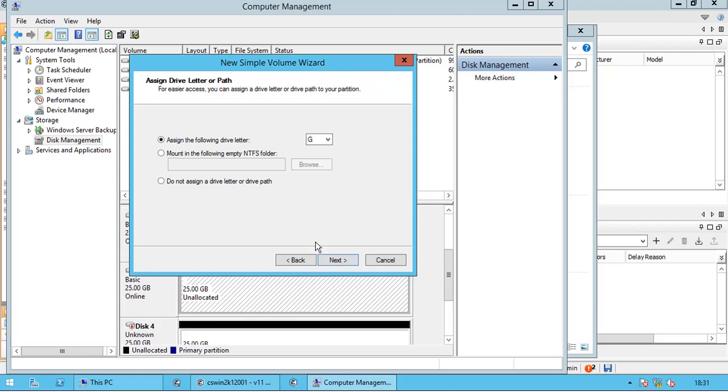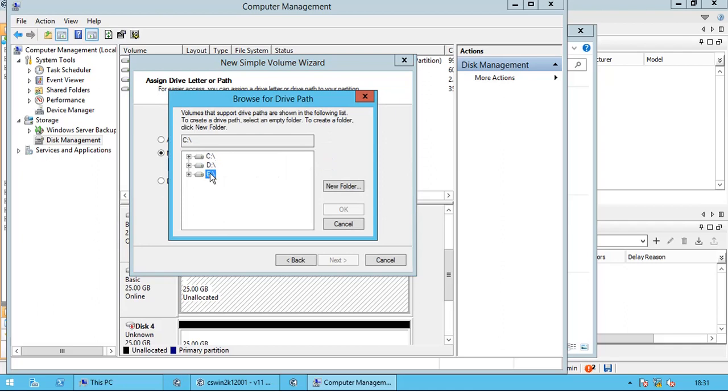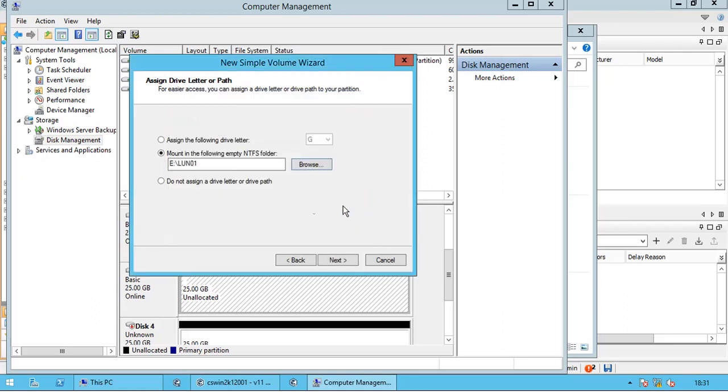From this screen where it says, Assign drive letter, or path, select, Mount in the following empty NTFS folder. Browse the path we will be mounting on a folder in Drive E. As there is no folder already created, we will create one by click on New Folder. Rename the folder by a name of your choice. Click OK once done. Click Next to proceed.